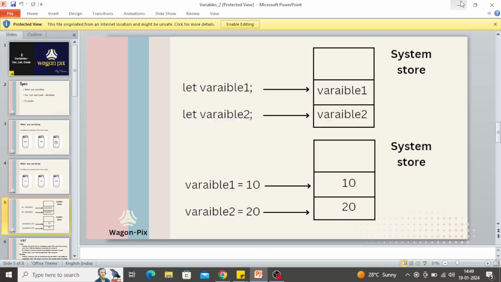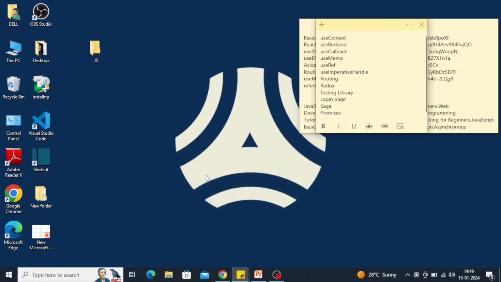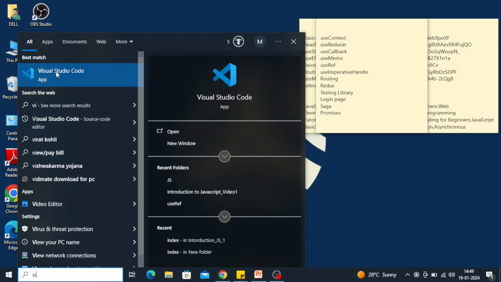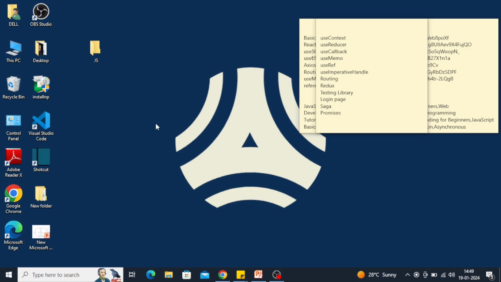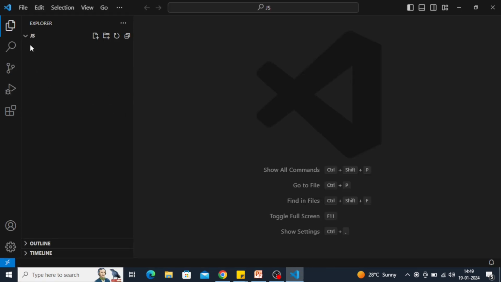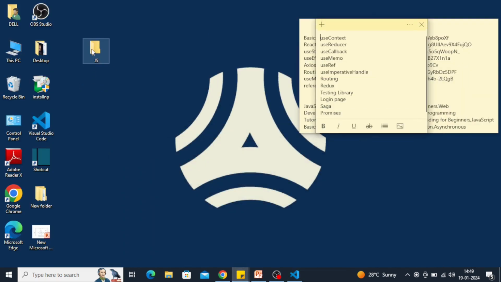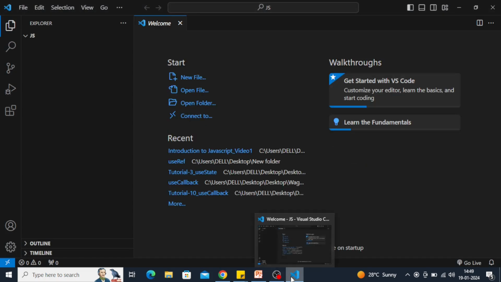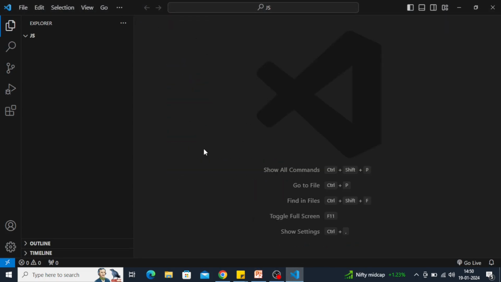Okay, so let me quickly go and open the Visual Studio Code editor. So we are into JS. I have this JS folder with me. Here we are. Let us go ahead and create a file over here, that is index.html.